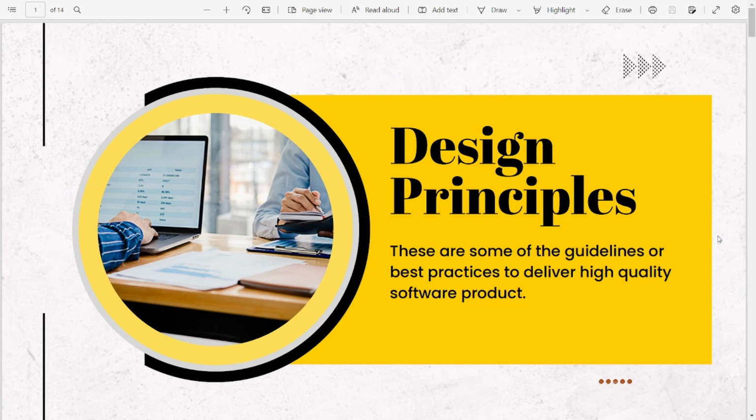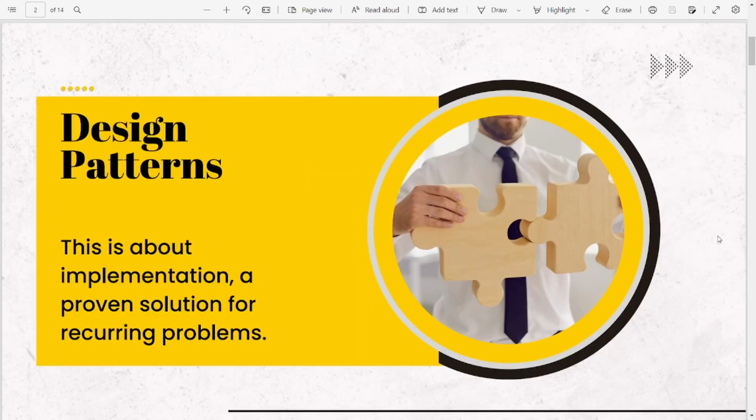And then what are design patterns? So patterns are the implementation. This is some kind of a proven solution for your recurring problems. I mean, this kind of problems we may have encountered in the past, and we know what could be the solution for this kind of problem. So why should we go and reinvent the wheel when the solution for that specific problem is already available? So that's why design patterns come into the picture.